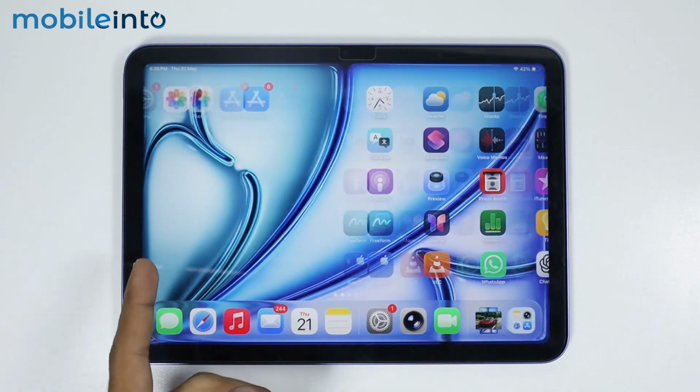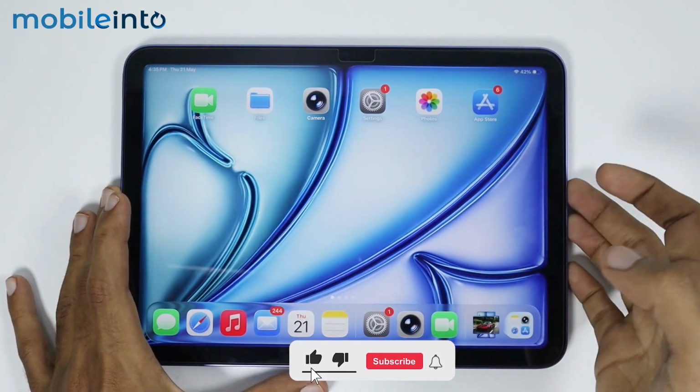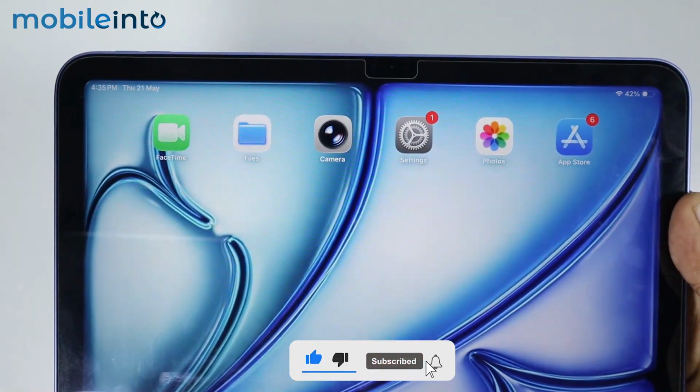In this video, I will show you how you can fix the camera quality of your iPad Air. But before we start, there are some tips to keep in mind. For the first tip, just grab your iPad and clean the camera lens of your iPad.